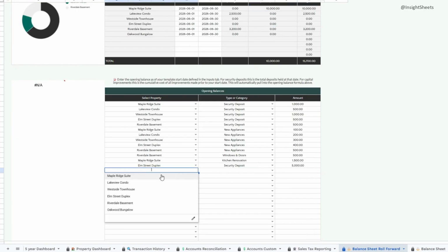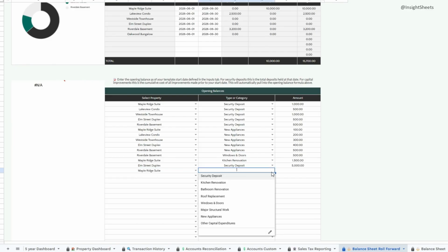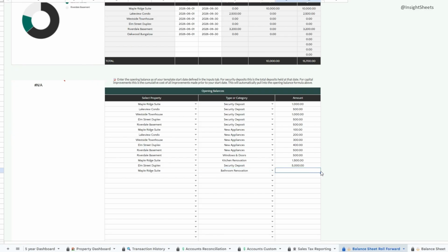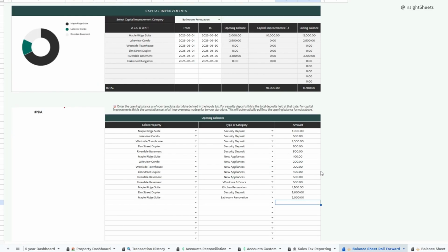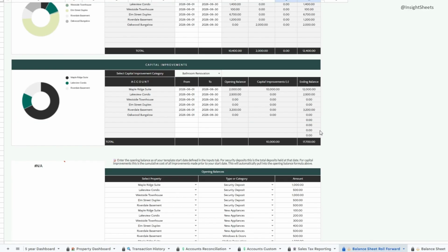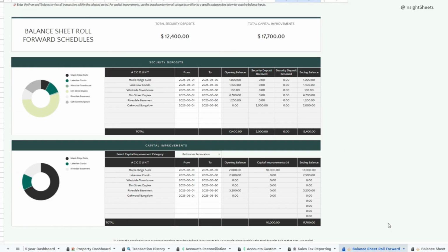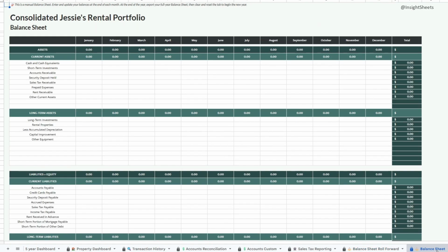Now here's a handy feature. Say before you started using this template, you'd already spent $2,000 on bathroom renovations for this property. You can enter that as an opening balance at the bottom. I'll select the property, bathroom renovation as the category, and enter the amount. Now, if I scroll back up, you can see the balance has updated to $12,000. Your total capital improvement cost base is always accurate and up to date.